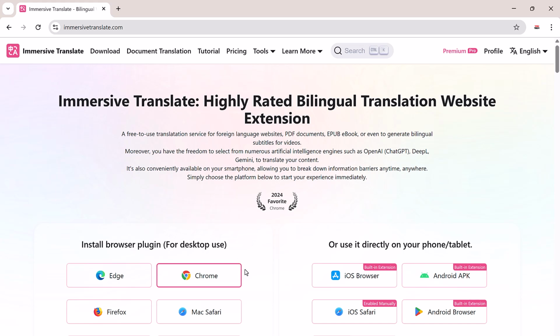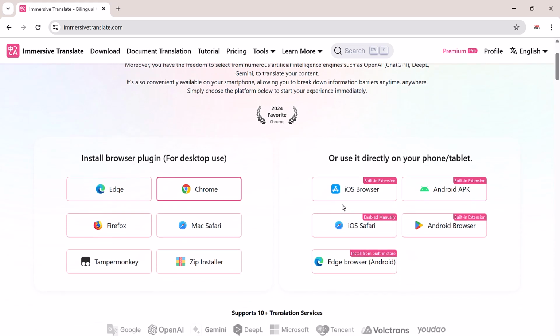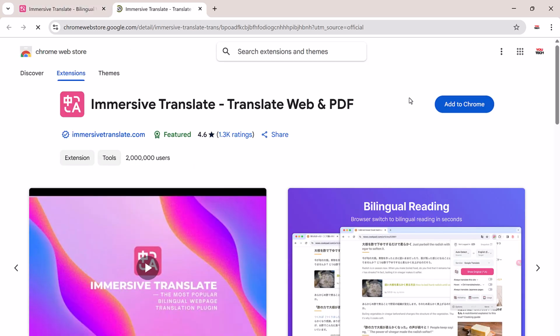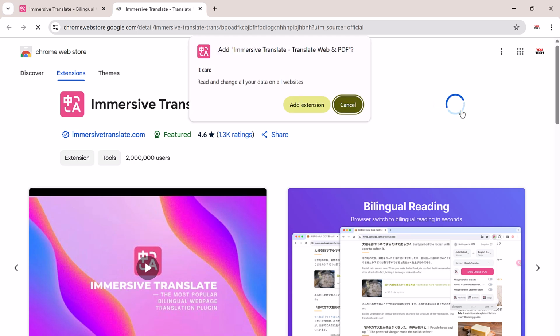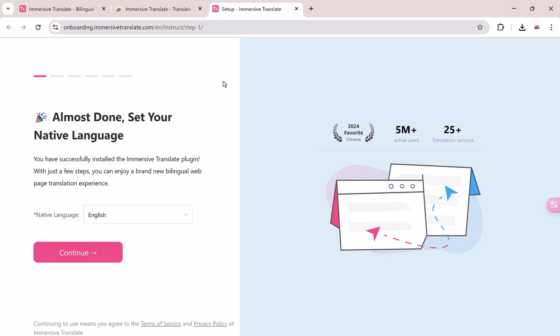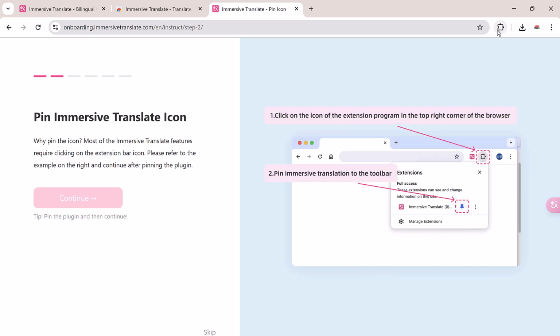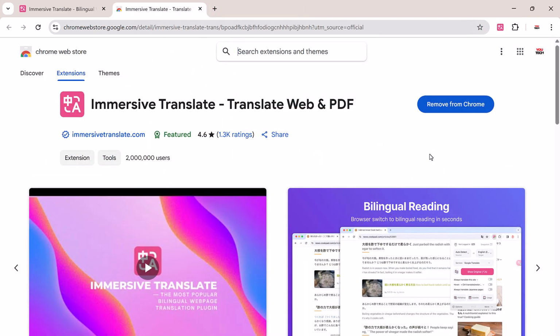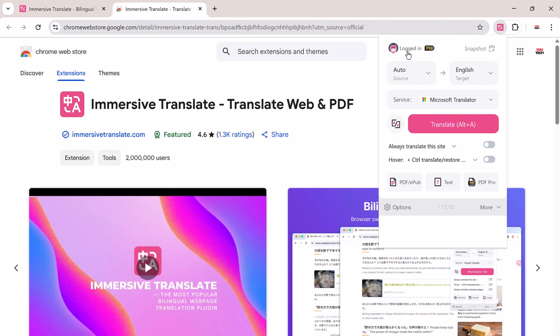You'll find the link to this amazing tool in the video description below. Once you click it, you'll land on this page, where you can download the extension for your preferred browser or device. I'm using Chrome, so I'll go ahead and click Add to Chrome, then confirm by clicking Add Extension. After installing, make sure to pin the extension by clicking the little puzzle icon on your browser bar. Then click on the Immersive Translate icon to open the settings.